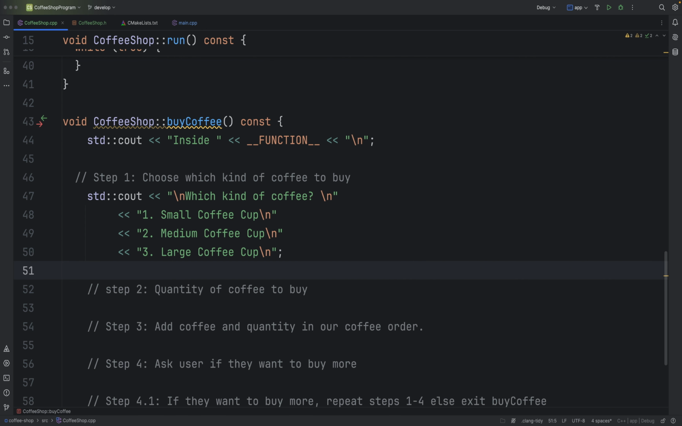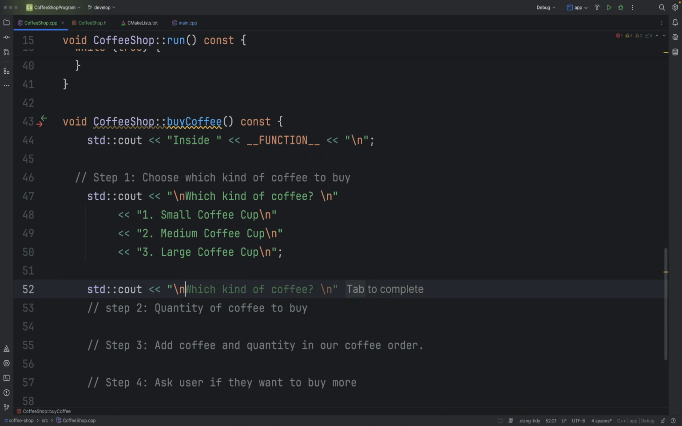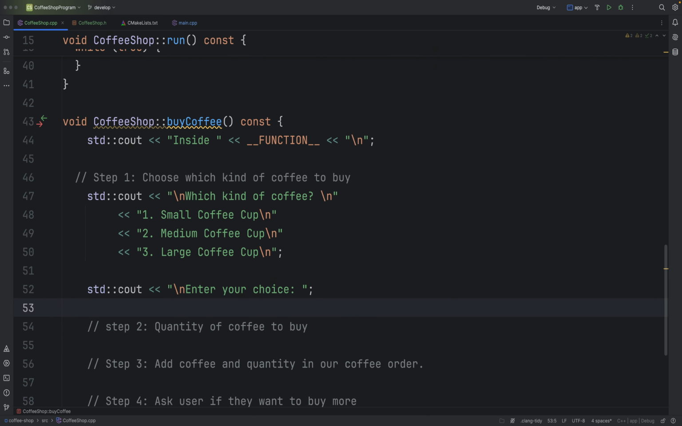It's just a printout. Which kind of coffee? So we choose 1 for small coffee, 2 for medium coffee, 3 for large coffee. And we'll ask the user to enter their choice. Let me add 1 empty line. Enter your choice. Like that, we are expecting the choice.